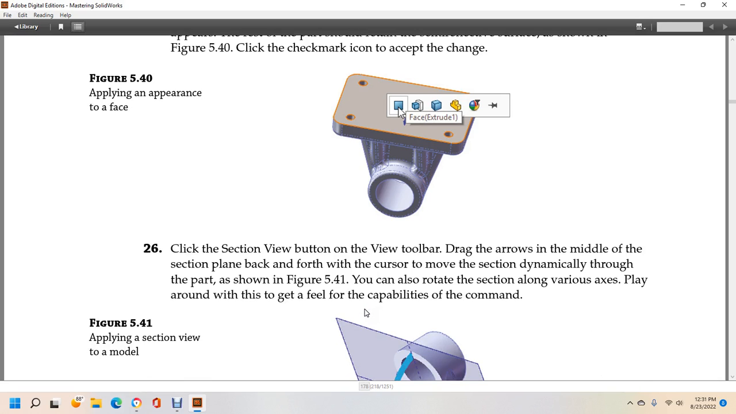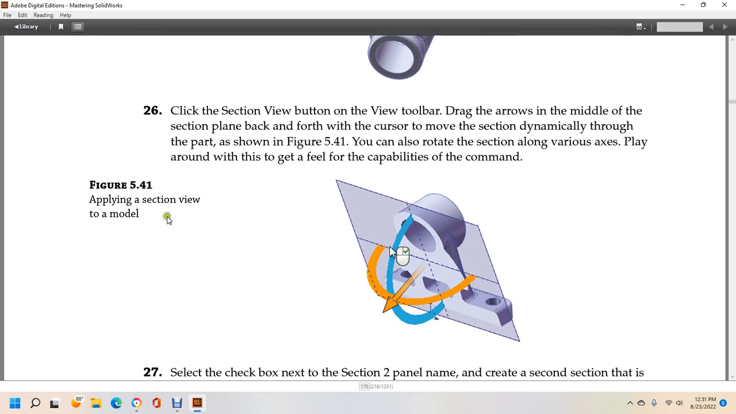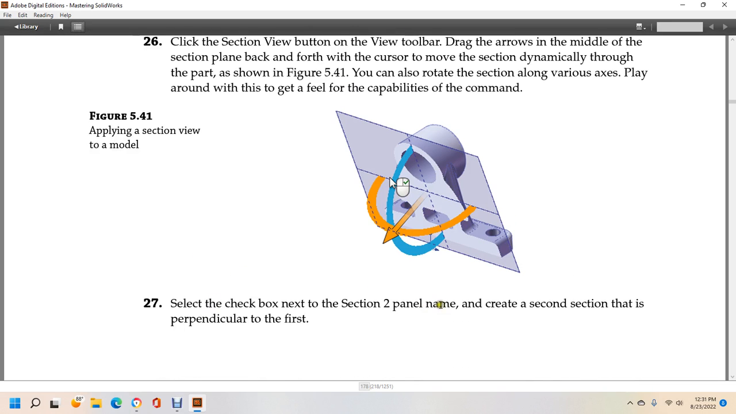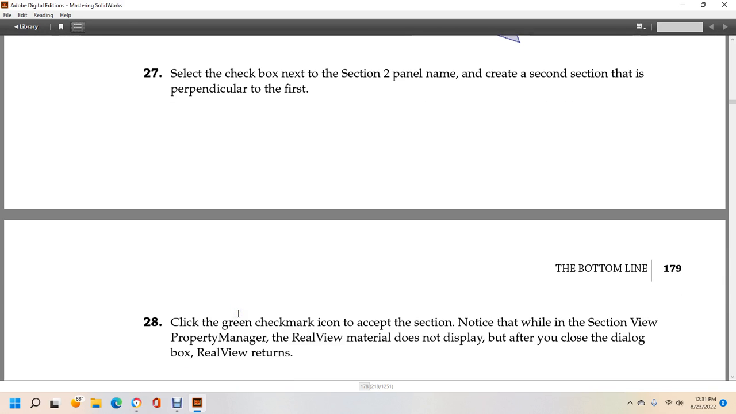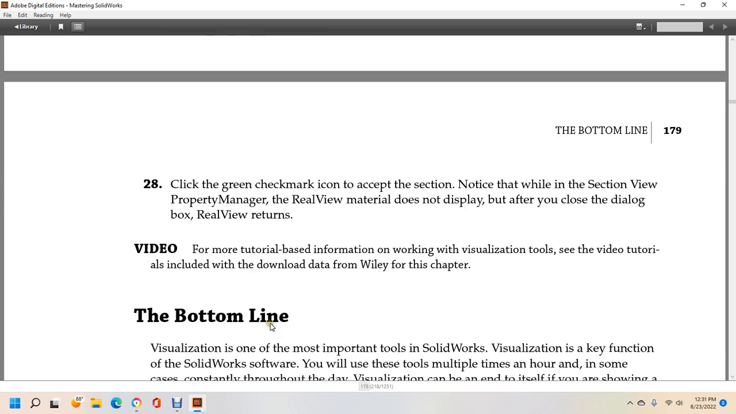Select the section view button on the view toolbar. Drag the middle of the section plane back and forth with the cursor. Move it dynamically through the part, as shown in Figure 541. You can also rotate the section about various axes. Play around with the capabilities of the command. After applying the section view to the model, select the checkbox next to the Section 2 panel name to create a second section that is perpendicular to the first. Click the green check mark to accept the section. Notice that while the section view property manager is open, RealView material does not display, but after you close the dialog box, RealView returns.